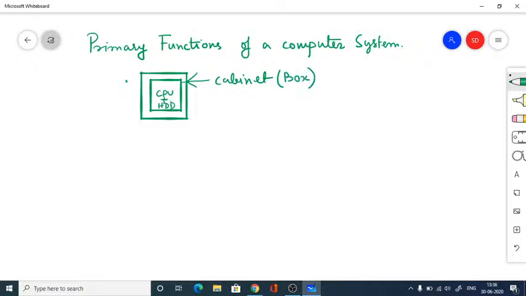It uses common storage for all or part of the program, and also for all or part of the data necessary for execution of a program. This point I will explain when I will be teaching you primary memory.